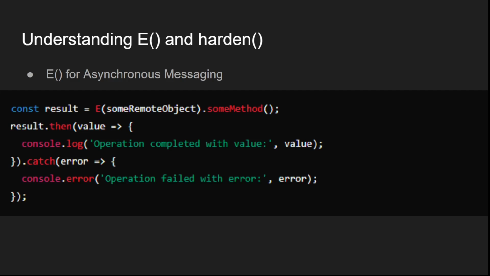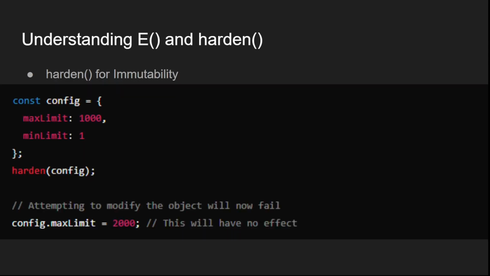Here's how it works. When you use E, you create a promise for the result of the operation. The promise is resolved once the operation completes, allowing you to handle the result without blocking the rest of your code. This method is particularly useful when interacting with remote objects or performing operations that may take an indeterminate amount of time.